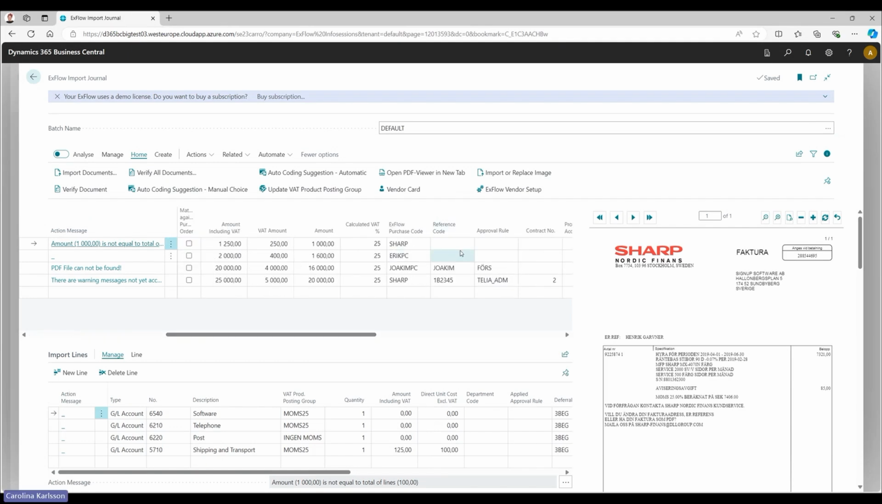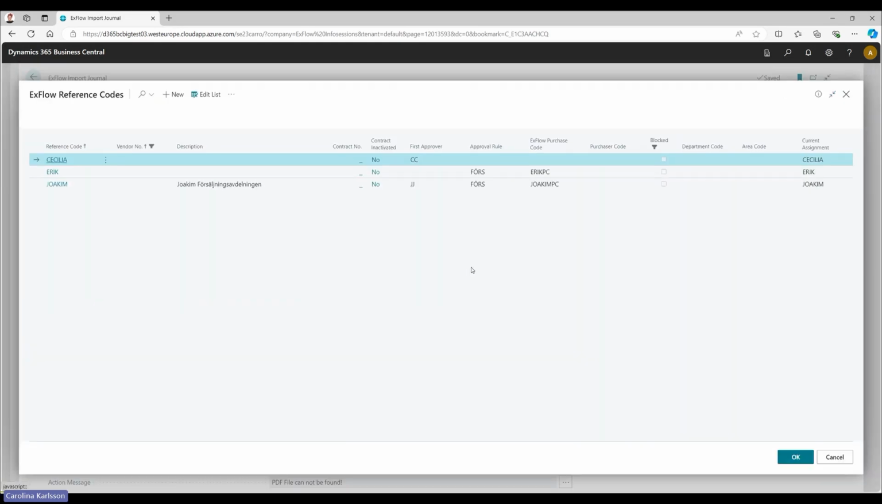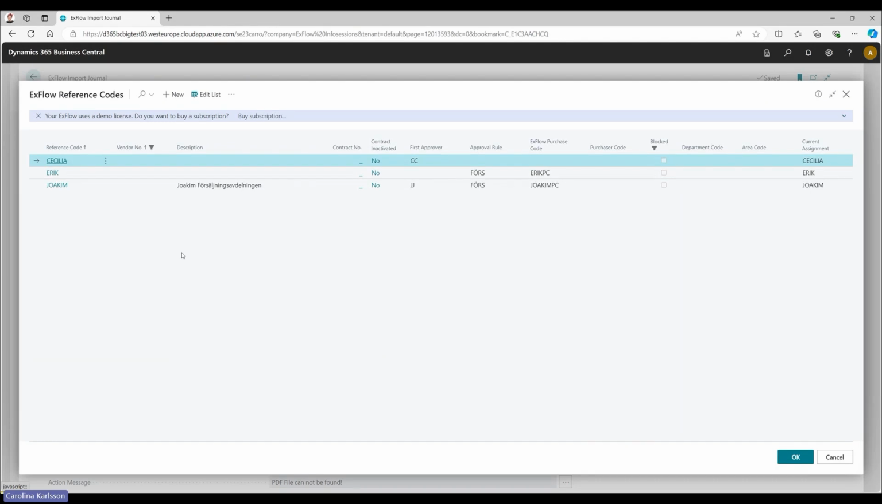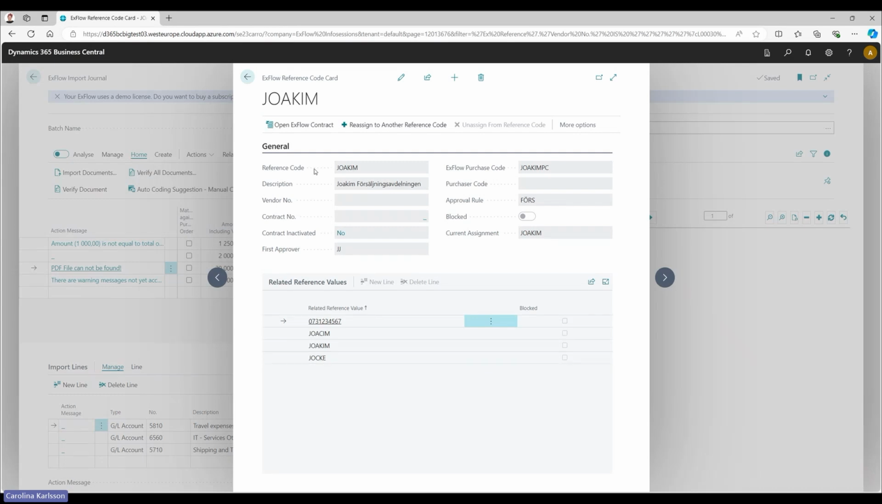So here I have the column for the reference codes. Here we have a reference, Joachim, for example. If you click on the dots here, you get all the references that you can choose from, but let's look at how this reference looks like. So on this one, I have added that it should be this approver as a first approver. I have added a purchase code. I have added an approval rule, and I have some related references here as well. But I have interpreted Joachim, so then it's this one that's connected.